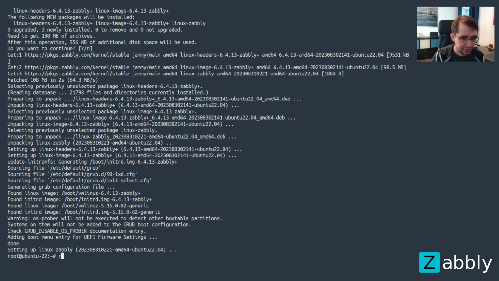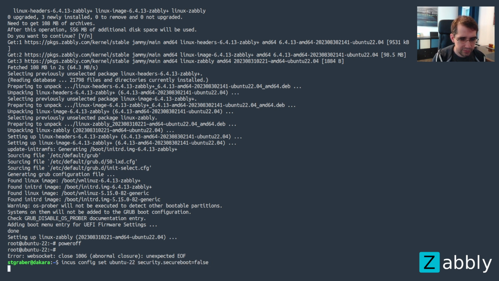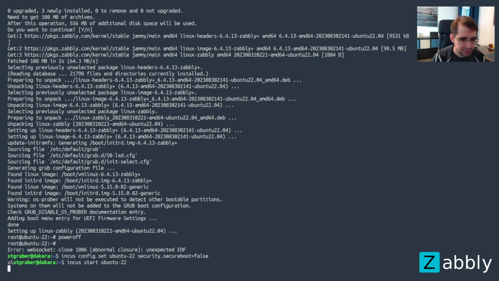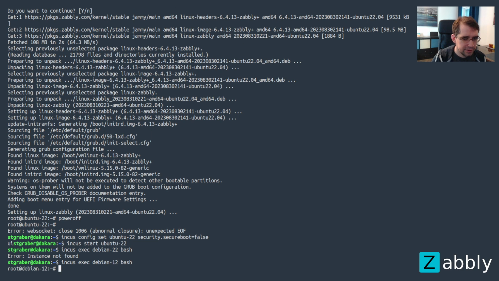All right, so Ubuntu, we're just gonna be powering this one off. Because config set Ubuntu 22 security secure false, and start it back up. Okay. All right. So while that's going on, let's just see what it looks like to add ZFS. So oops, Debian 12. There we go.